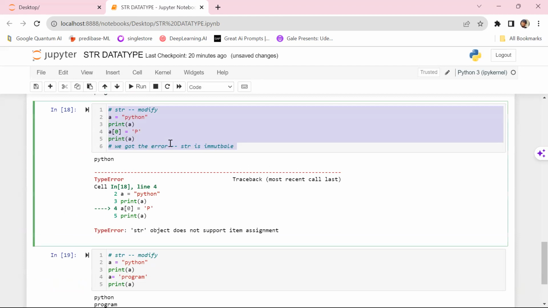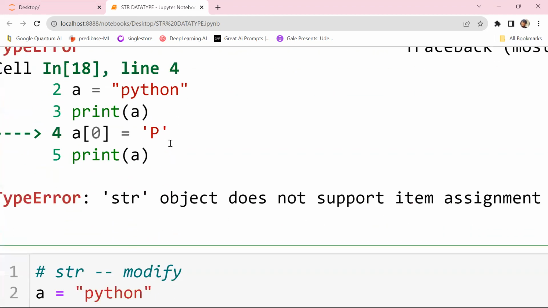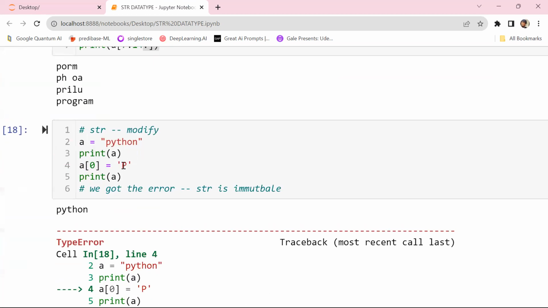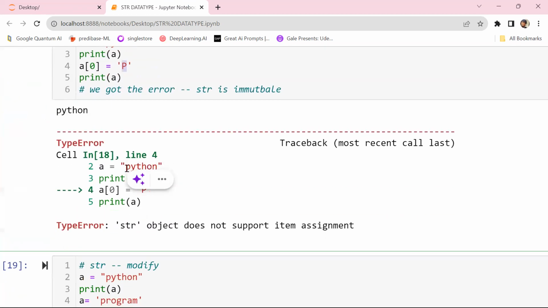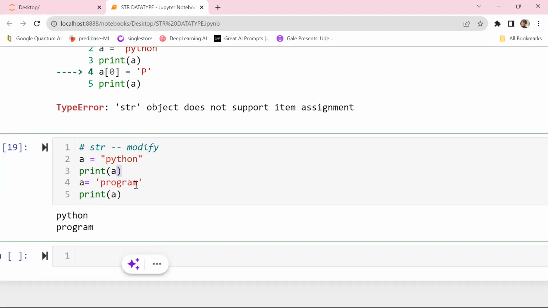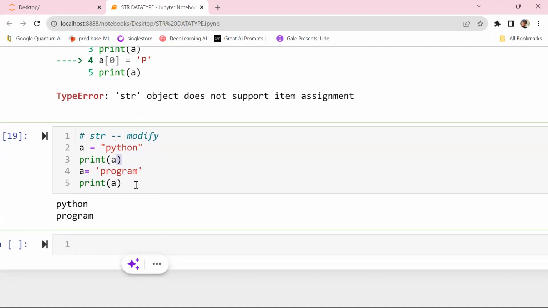I hope you understood the difference between this one and this one. Here we are trying to modify a single character, but here we are trying to modify the entire thing. If you're trying to modify the entire thing, we won't get any kind of error.